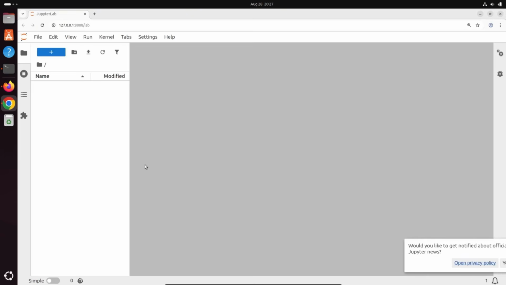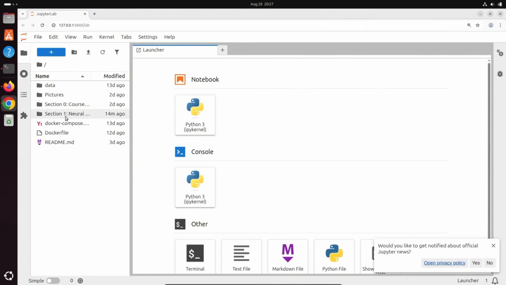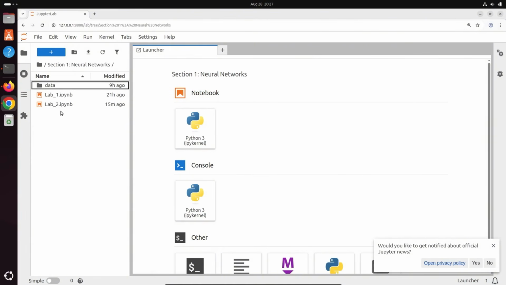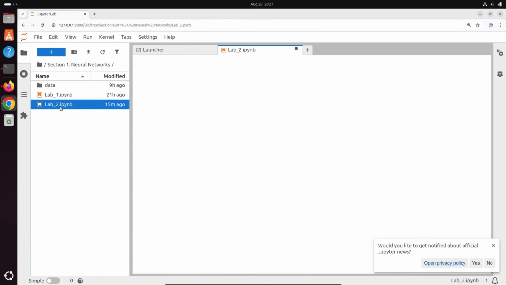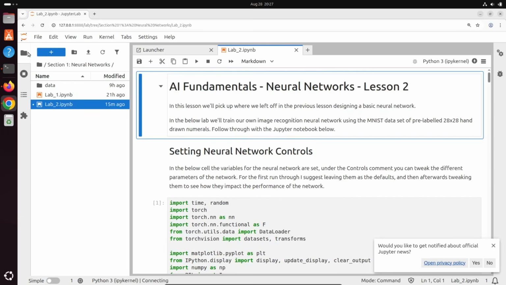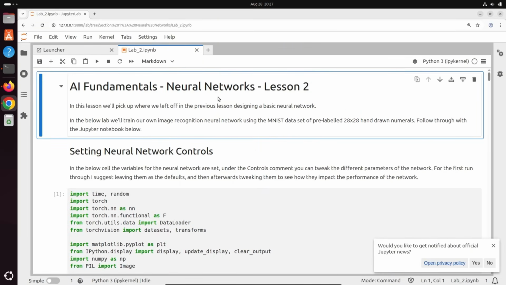So I'll let this launch up here, and then the lab that we want is inside of section 1 here, and it is lab 2. So we'll double click here to open it up, and I'll get this out of the way here. So again, in this lab, we are going to be training our own image recognition neural network. And of course, to train neural networks, we need a lot of pre-labeled data. So this is data where we actually have had either someone or something that we trust go through and label all of this data with the correct classification.